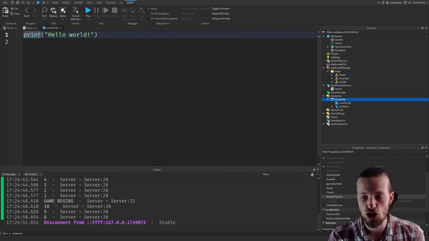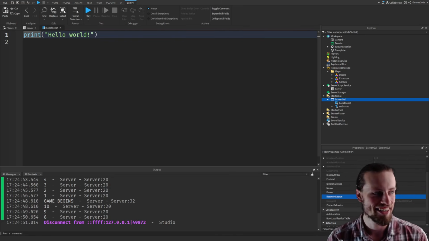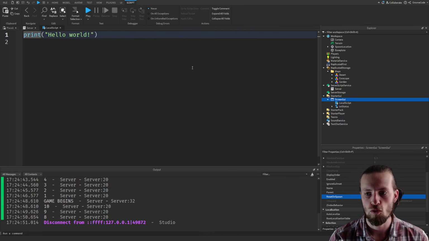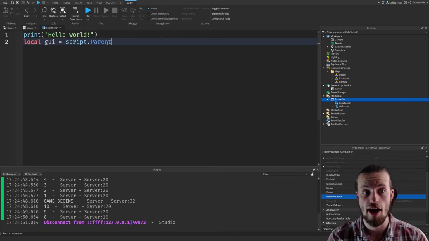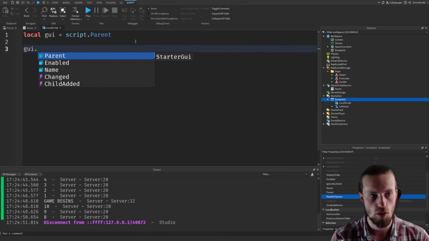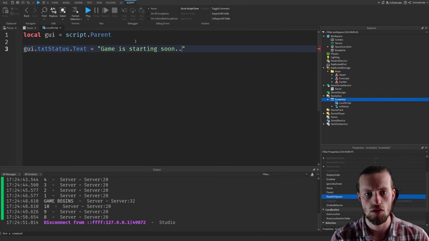And we're going to want to uncheck that. There we go. And so now we're inside our client script. And first of all, let's get to the GUI itself: local GUI equals script.parent. And we're going to want to set the status of the GUI, status.text, as I've called it, equals "Game is starting soon."